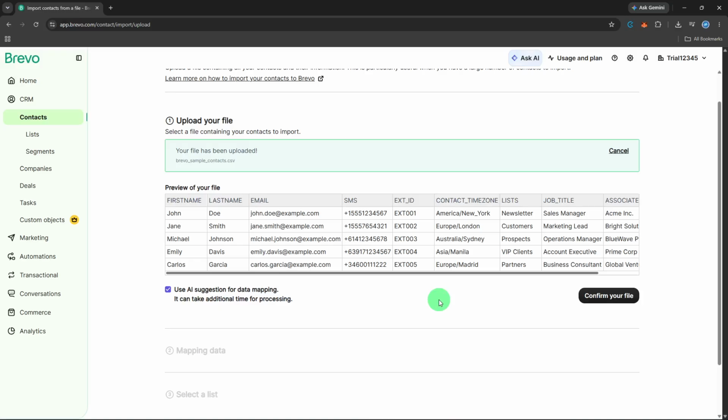Check if all the rows you expected are showing. I had a case where a client's CSV had empty rows at the bottom from an earlier export, and Brevo tried to import 2,000 blank contacts. The preview caught it before I wasted credits. Brevo's free tier gives you unlimited contacts, but if you're on a paid plan, each contact beyond your limit can trigger an overage, so spotting weird rows here saves money.